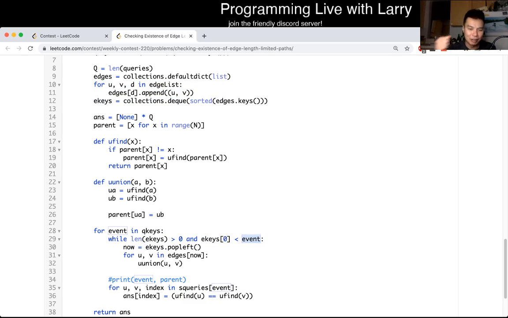But it was because initially I thought I would do it the other way around, where I process the edge and then I look at which queries I can answer. But then I was like, okay, it's actually easier the other way, where for each event I process all the edges that I can first. So the code is a little bit weird for that, but that's okay.